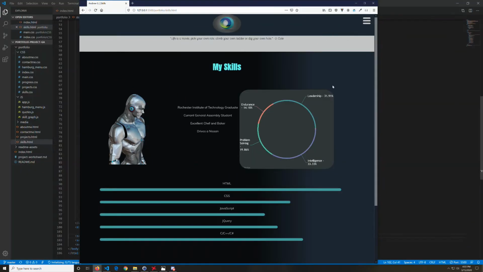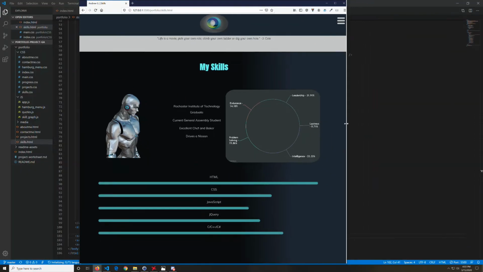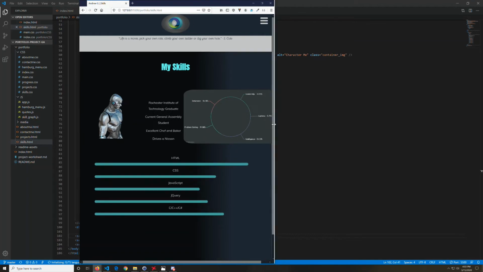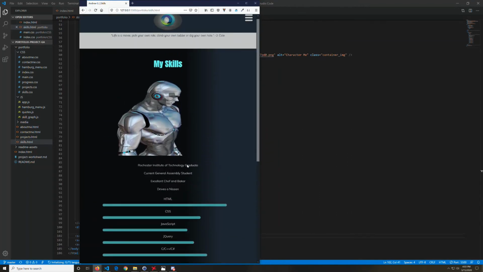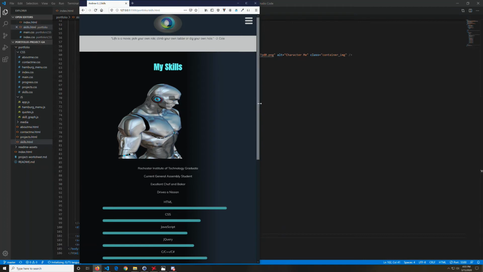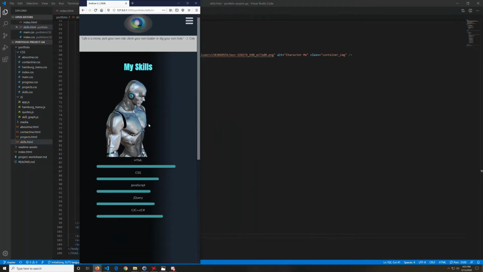When you shrink the page down, let's go to tablet, you'll see that just the attributes and skills section show up along with the picture. On mobile, it's just the skills and the picture.